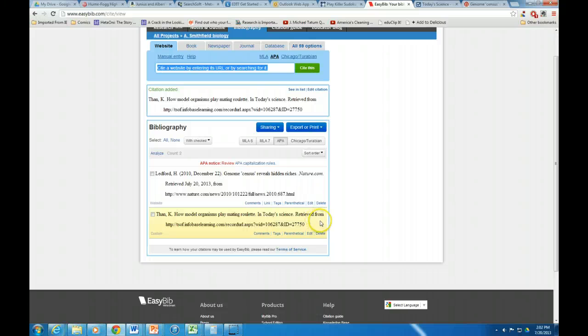Okay, so anyway, that is how you add things into your bibliography. And then in the next video, you'll find out how to use the notes that are in easybib.